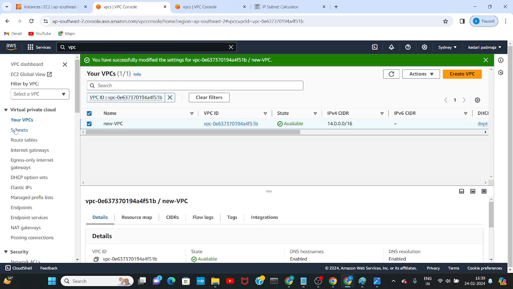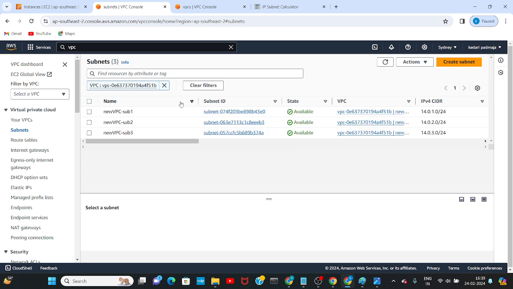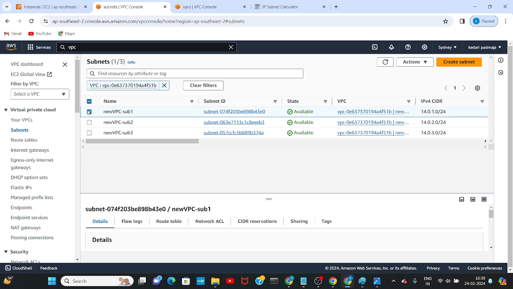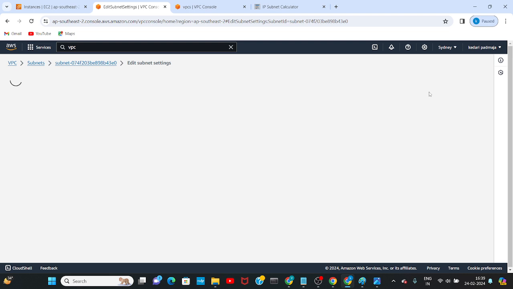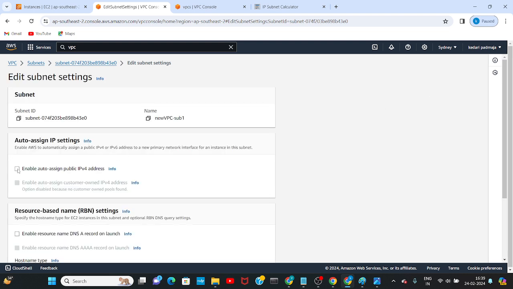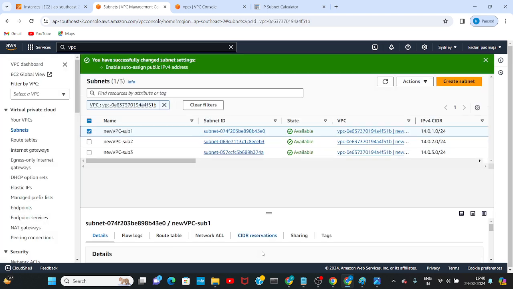And for subnets also you need to do one thing. Every time you create a server, you need to enable the public IP address. Go to Settings, Edit subnet settings, and enable auto-assign public IP address. You can enable that for all the subnets. Then every time you don't need to select it at the time of creating servers.